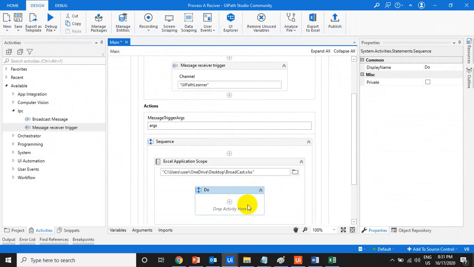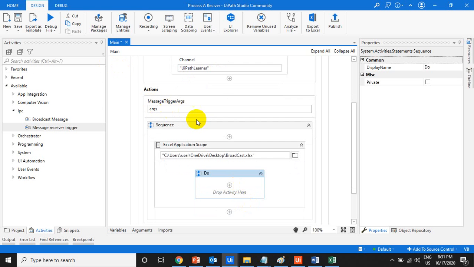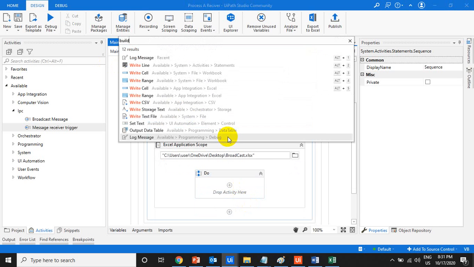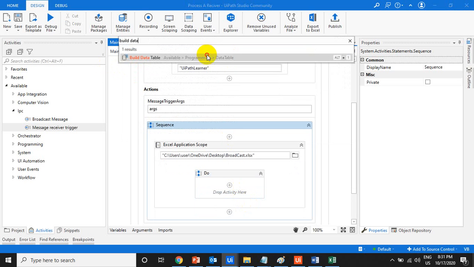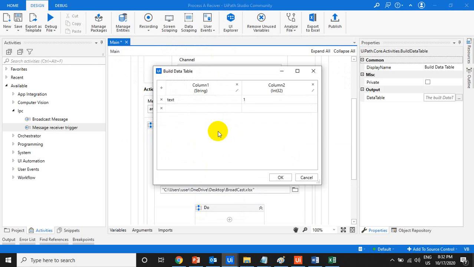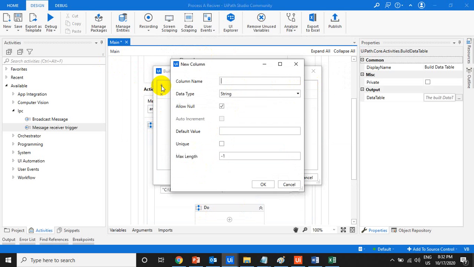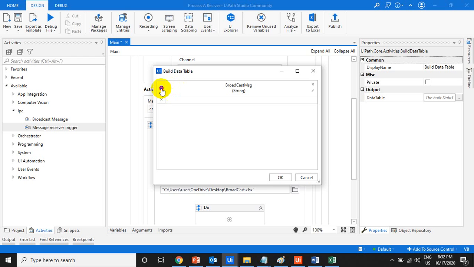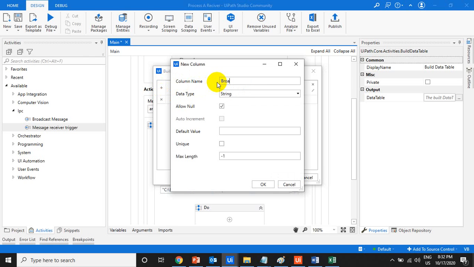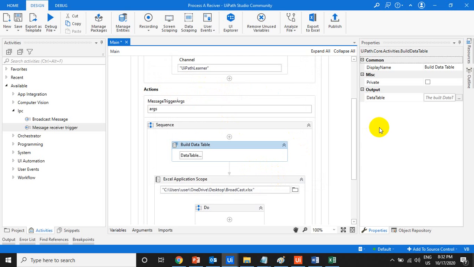So how can we add this? What I'm doing is building a data table. This is very simple, but I'm doing it to show how we can use this kind of broadcast messages. Broadcast message, MSG, is our first column. The next column is broadcast time. So this is a data table.